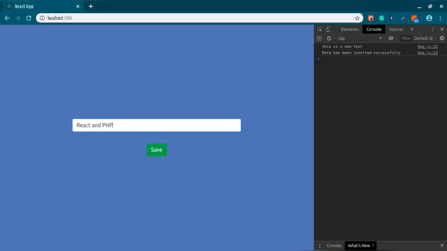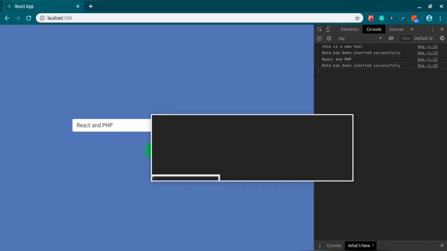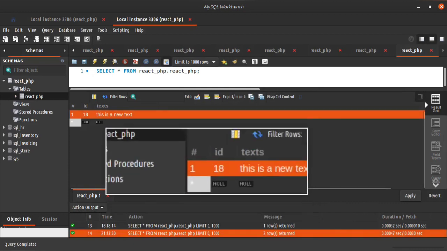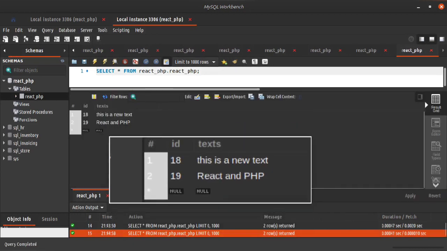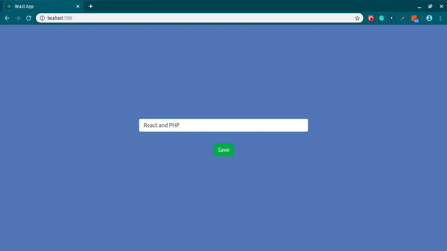And I'm again inserting the data. I'm writing React and PHP, and inside the console you can see React and PHP as output, and then the data has been inserted successfully. And if you check the table, you can see the changes.